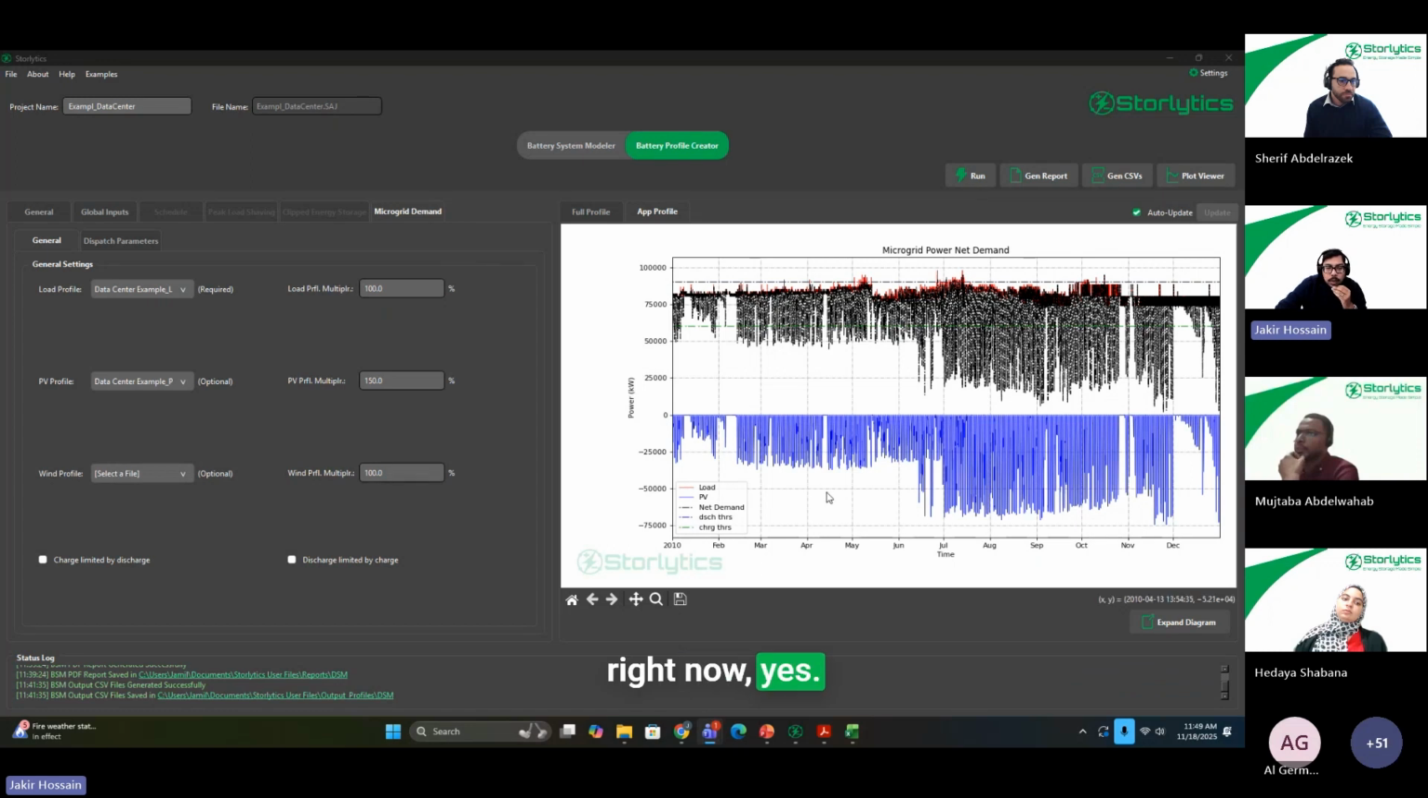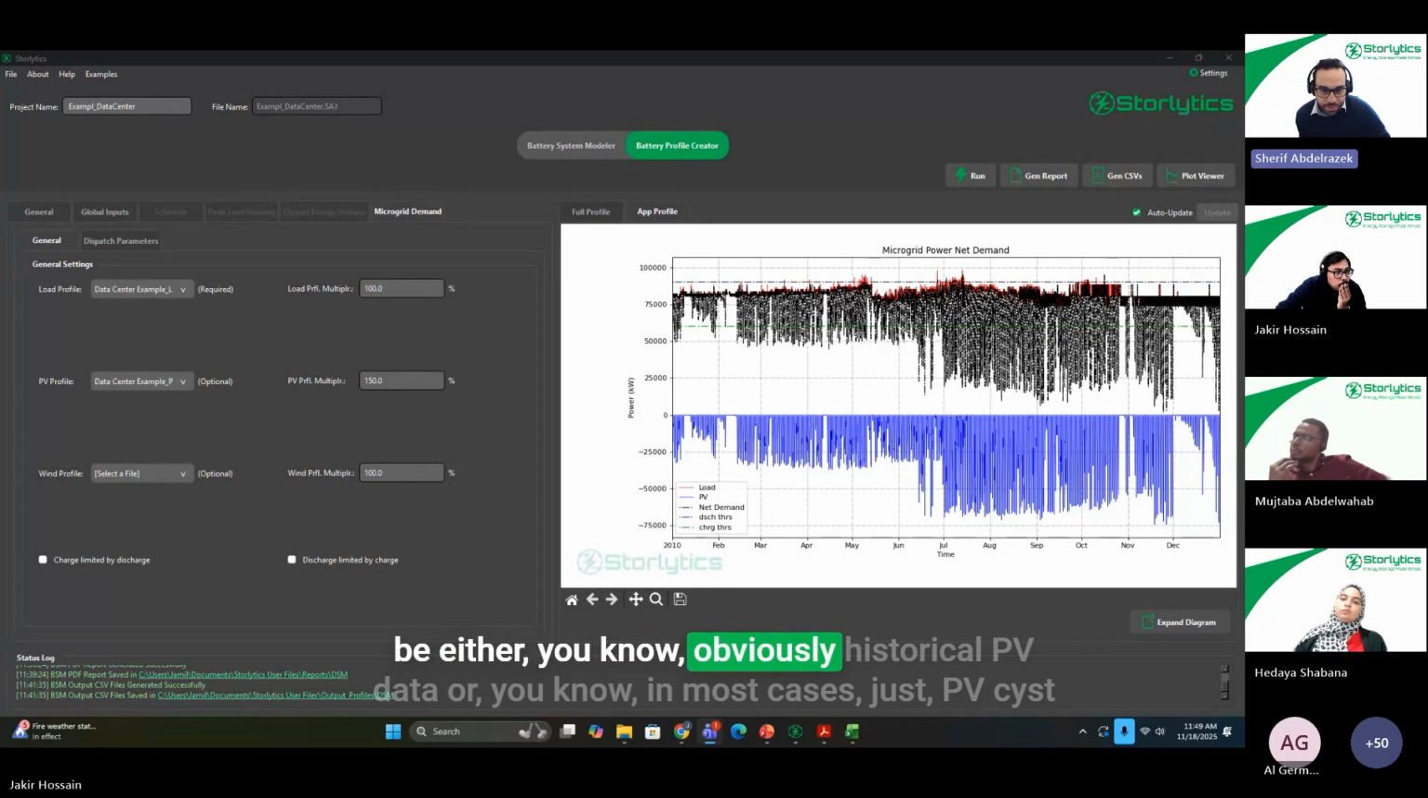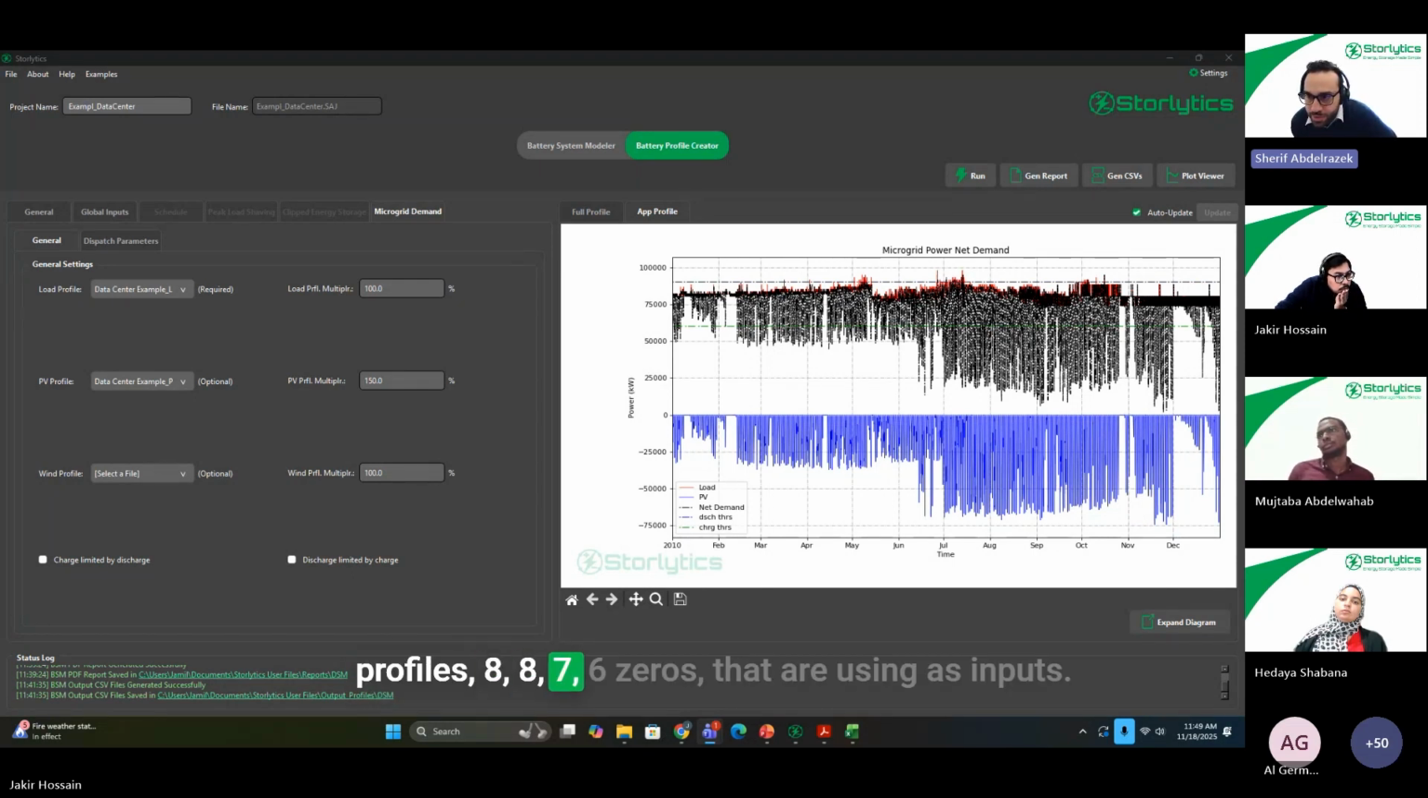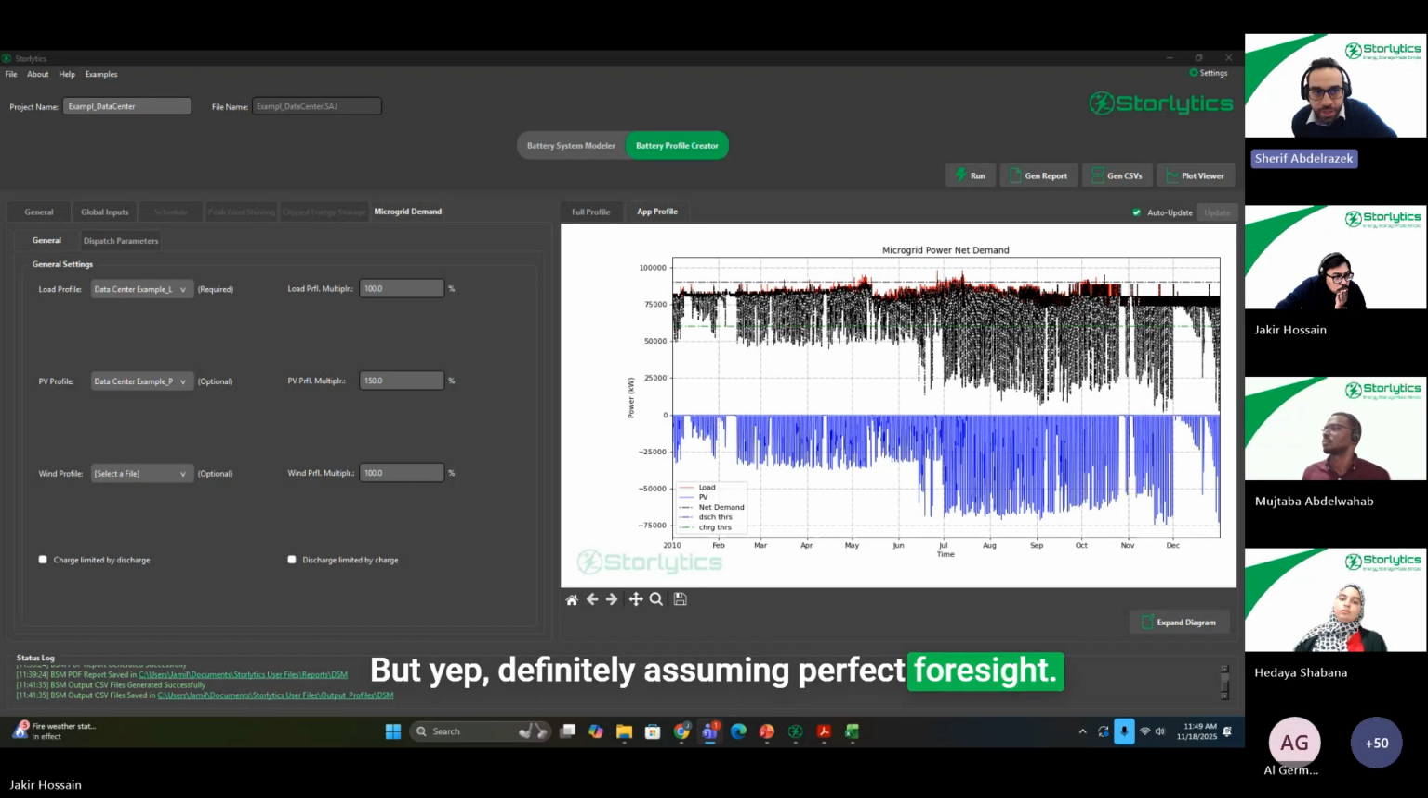Yeah, right now, yes, we are inputting the PV output. So we're assuming that we know what the PV is going to produce. It could be either historical PV data or, in most cases, just PVsyst profiles, 8760s, that are used as inputs. But yep, definitely assuming perfect foresight.